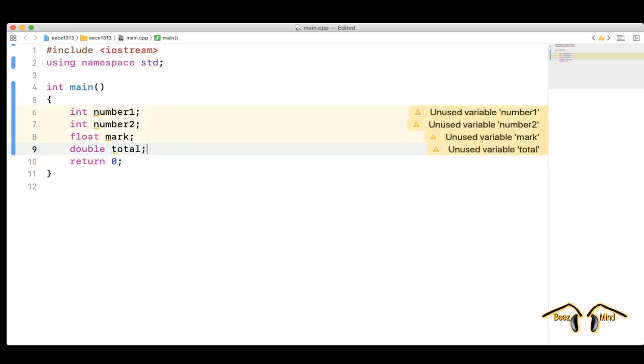This is how you declare variables. You put the type first, there are many different types, and then the name. The name can be any name that you want for this variable.